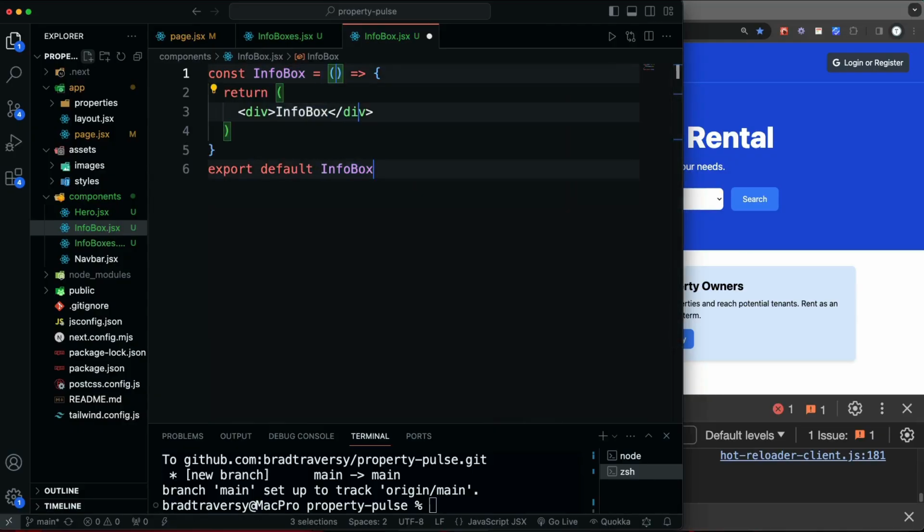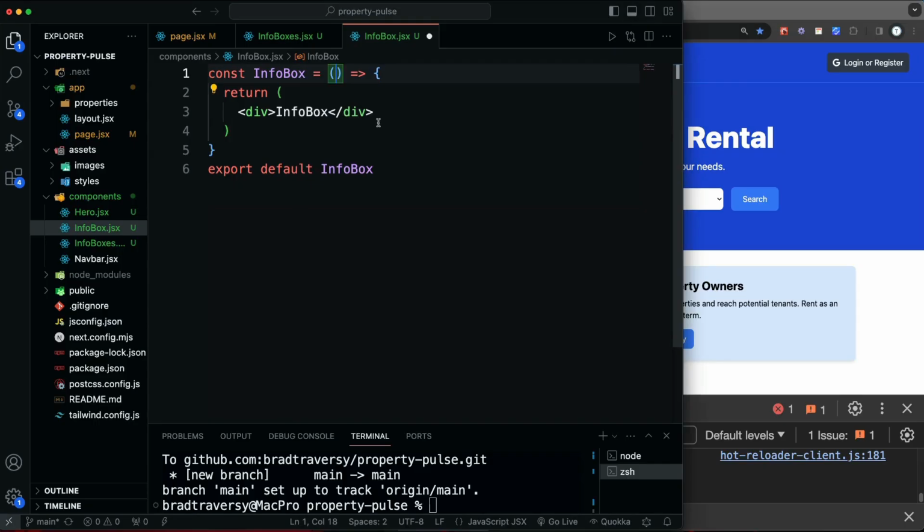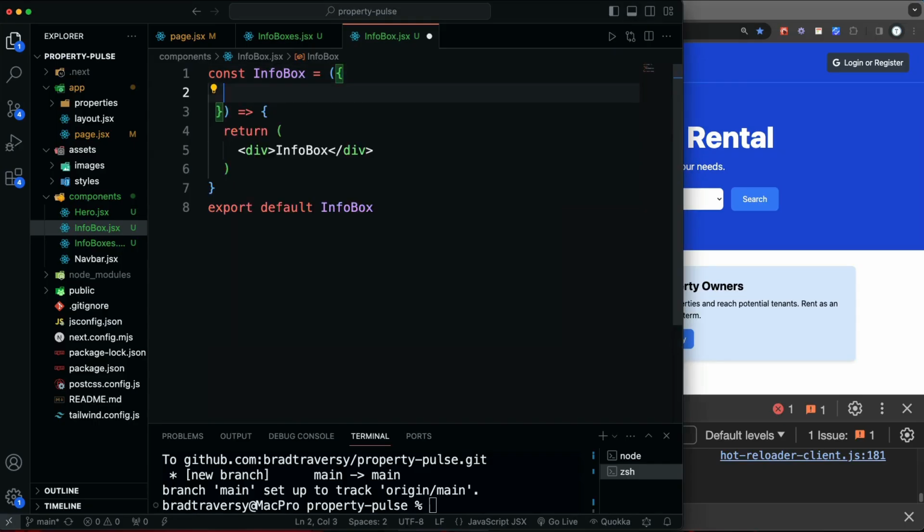Okay, and for this, we're going to want to pass in a few props, because I want to be able to change, of course, the text. You obviously want different text, the color, the background color, and then the button info, like the link, the text, the color, things like that. So in here, let's pass in some props.